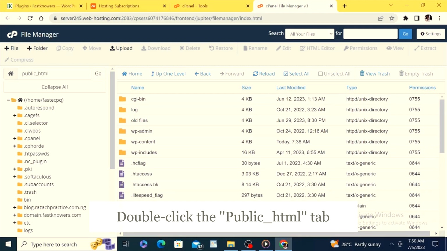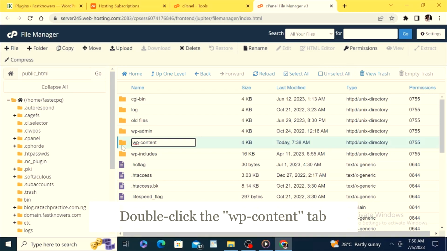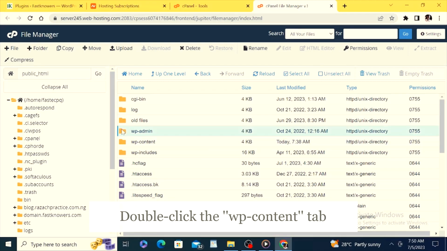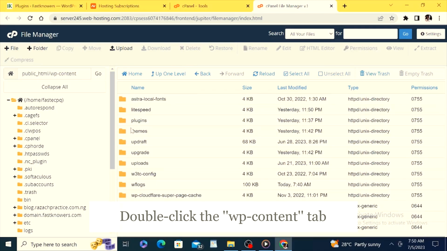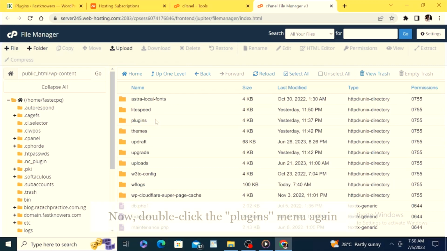And this is it. These are the contents. You click this WP content. Remember that if you click at the center, they will give you the option to change the name, and this is not what you are going to do. You click here, you double click it, and here are the files that are inside your WordPress dashboard.